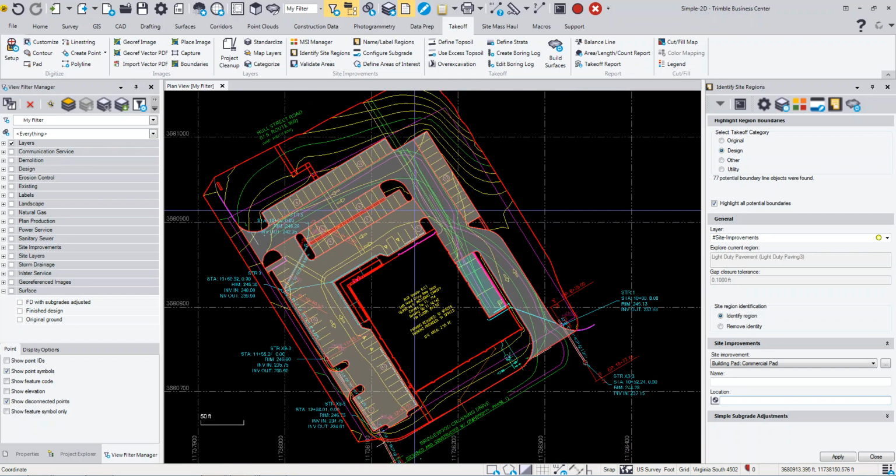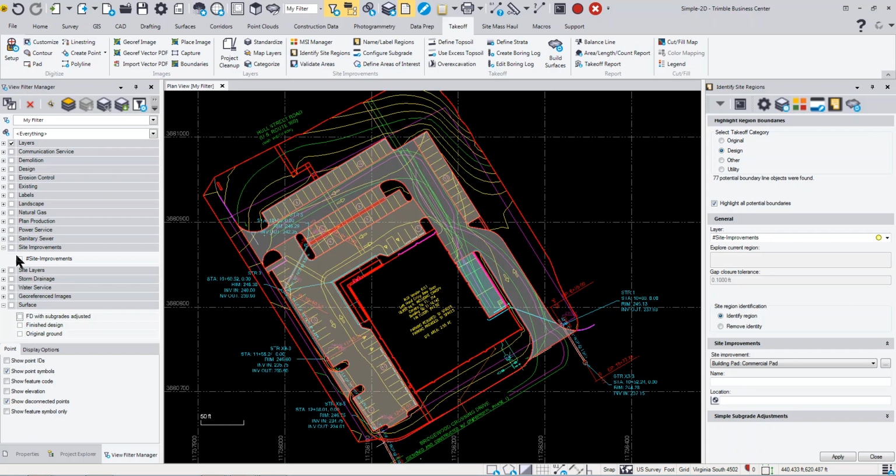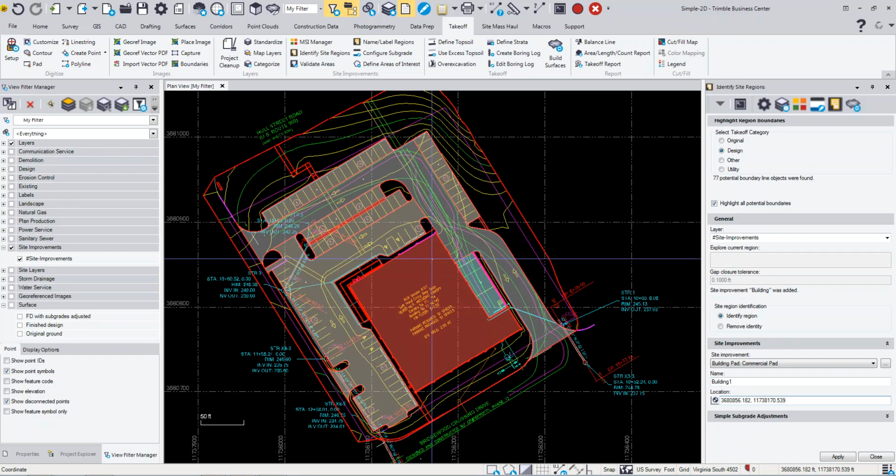So what you would do is come in here and you can set these site improvements on a layer. So if I turn on that layer, you can see these little dots where I've assigned that site improvement. So for example, if I want to add the building pad, we can call it building, and I can pick a location and I'm going to put that site improvement within that building.